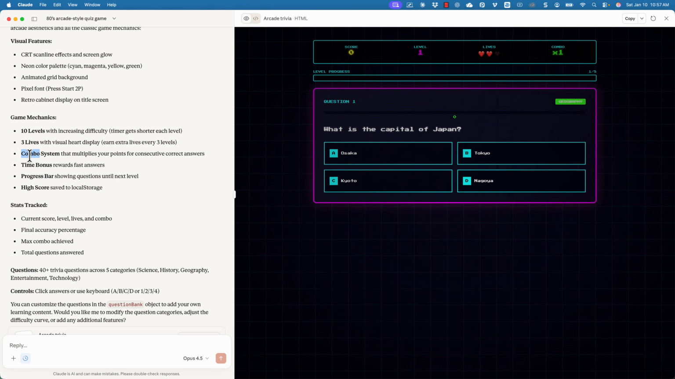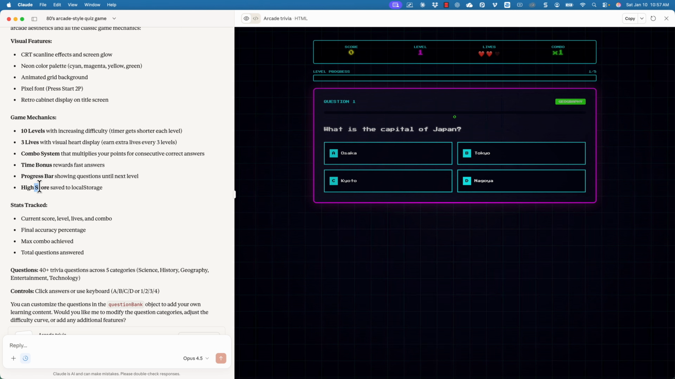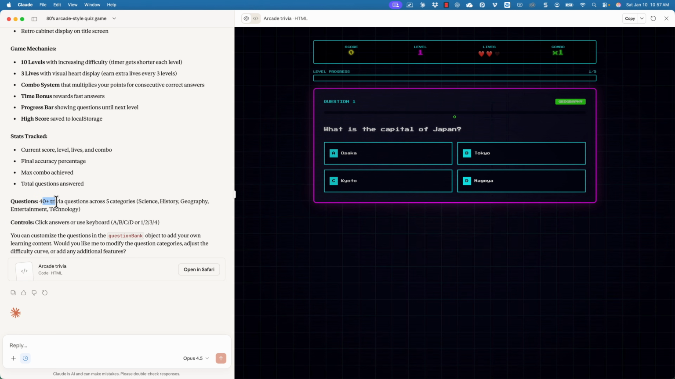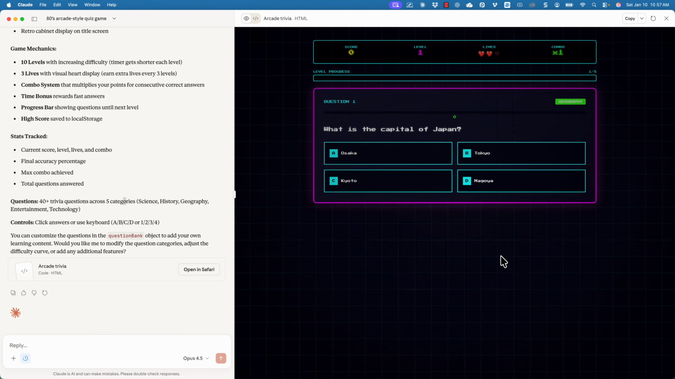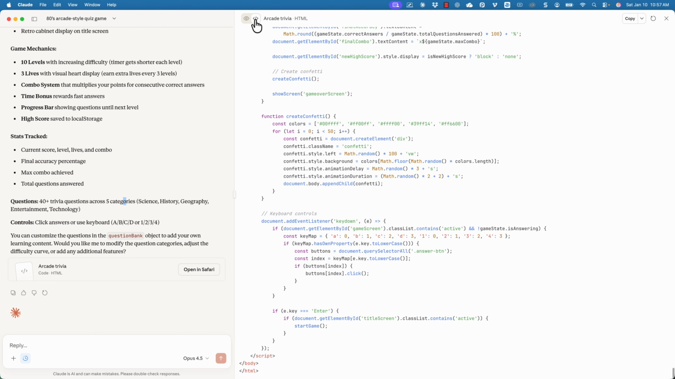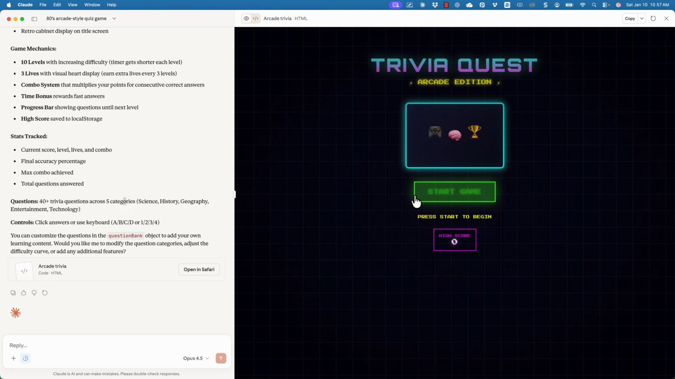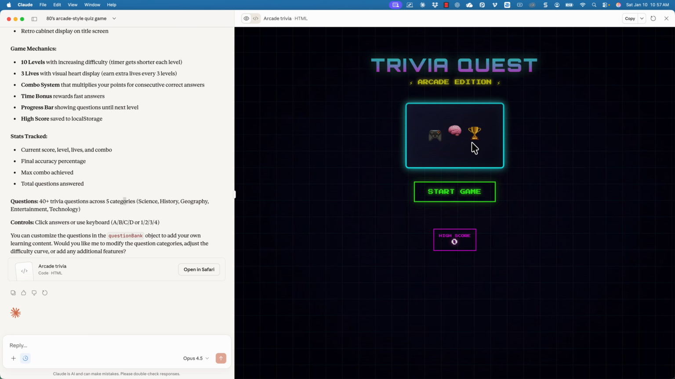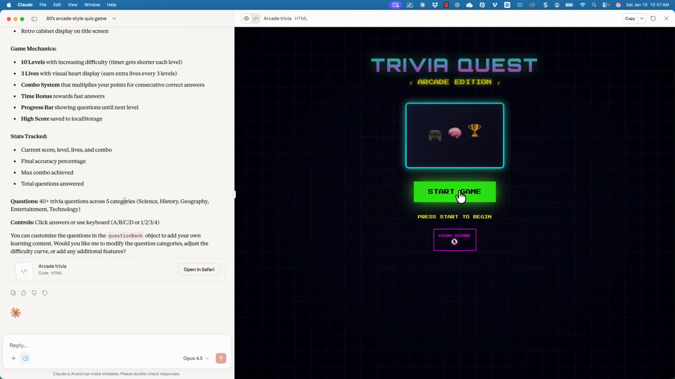So a combo system multiplies for consecutive points, and there's a time bonus as well. These are different things that it has. And it defines that there are 40 plus trivia questions across 5 different categories and so forth. This is where you would want to provide it with the different questions. But let's go ahead and hit preview again. So I'm going to go back into here. Okay, there we go. I probably want to iterate and say, I want to add the instructions of what the points are, what the levels are, to the learner on this page. So I could come back in here and do that. But for now, I'm just going to click on Start Game.